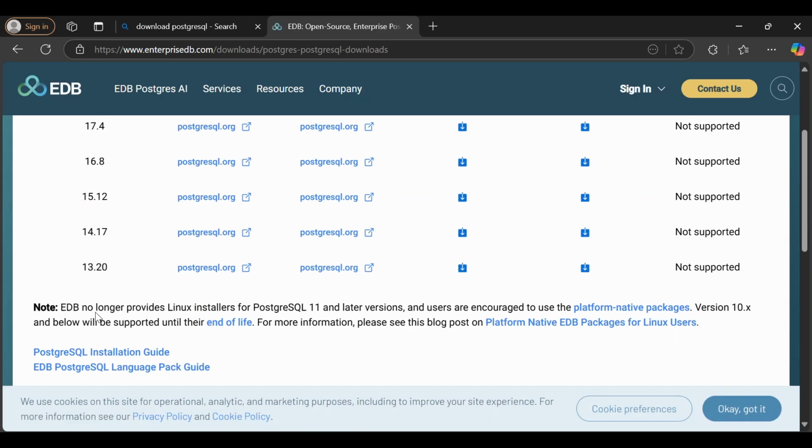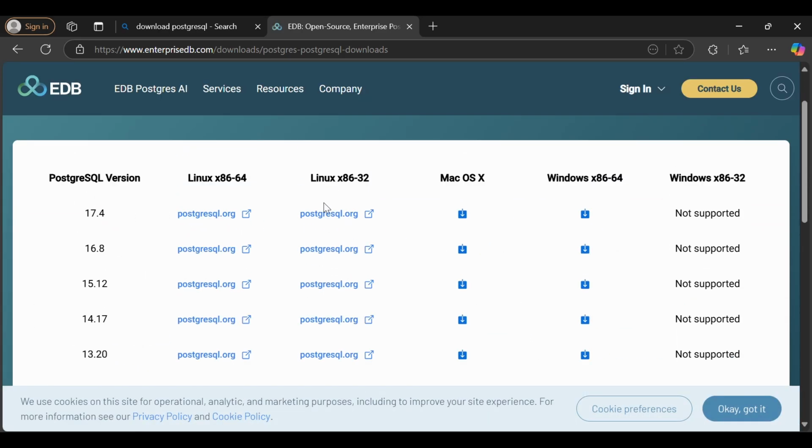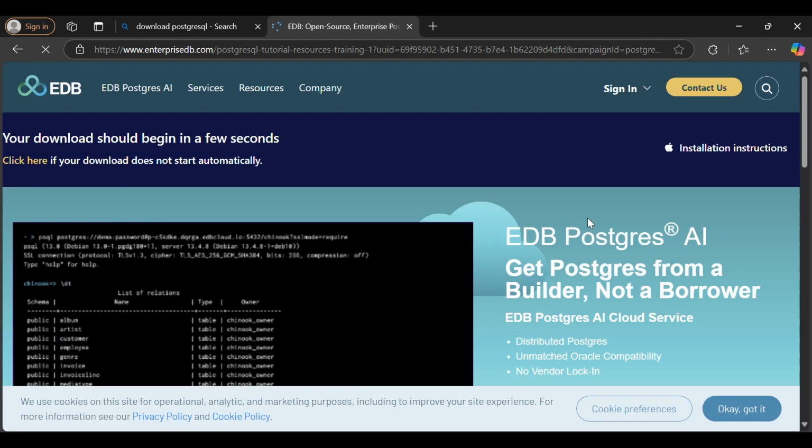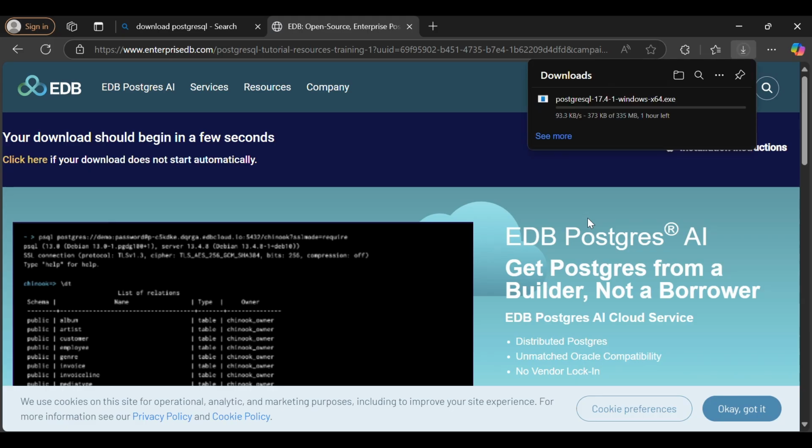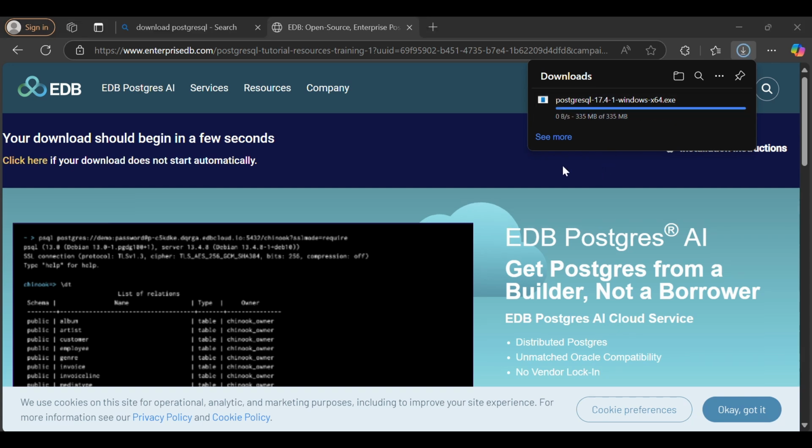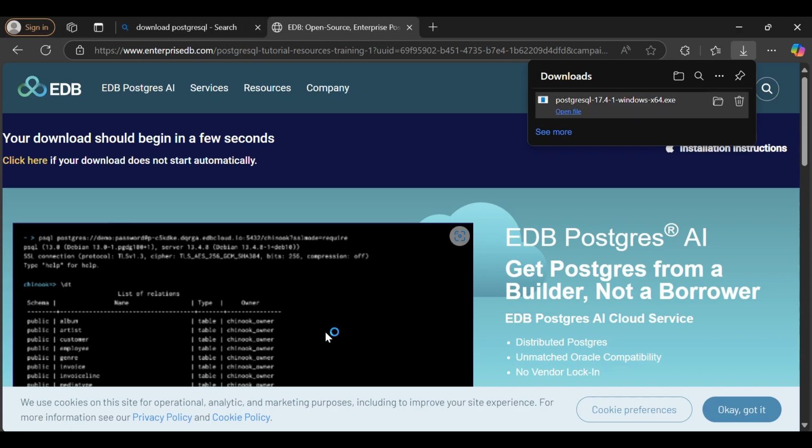Now we have the various versions of Postgre. You are just going to click on the first one, which is going to be the most advanced one. So you click here on Windows 64 if your computer is 64. If it is 32, you click on the 32 one. So now PostgreSQL is downloading. It is 335 MB, so it might take some time. Just be patient, depending on the quality of your network.